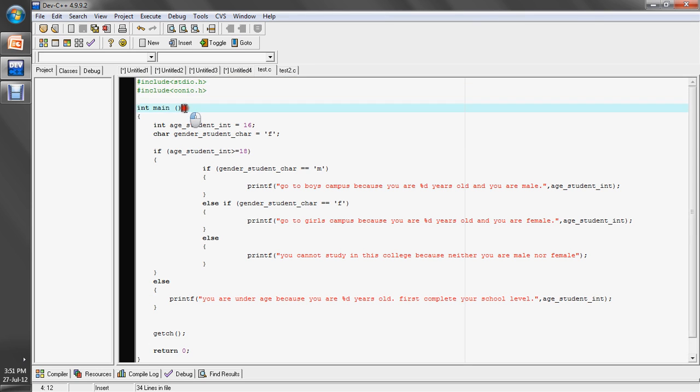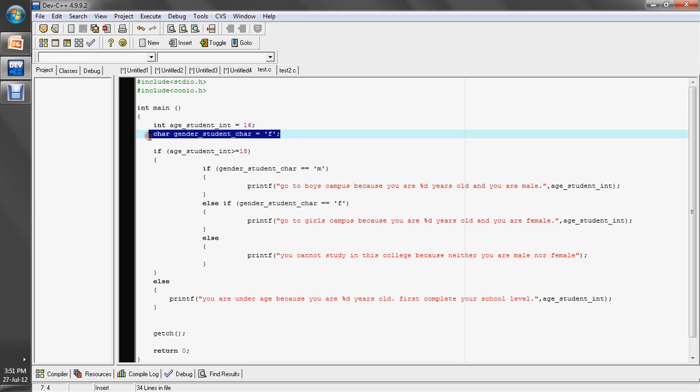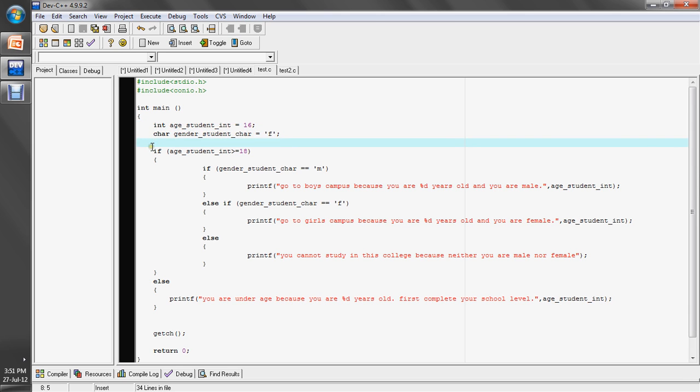These are the header files. This is the main function. You already know these are the variables. This is the integer type variable and this is the float type variable. This program checks whether you are a boy or a girl of mature age, that is above or equal to 18, and which campus will be allotted to you.